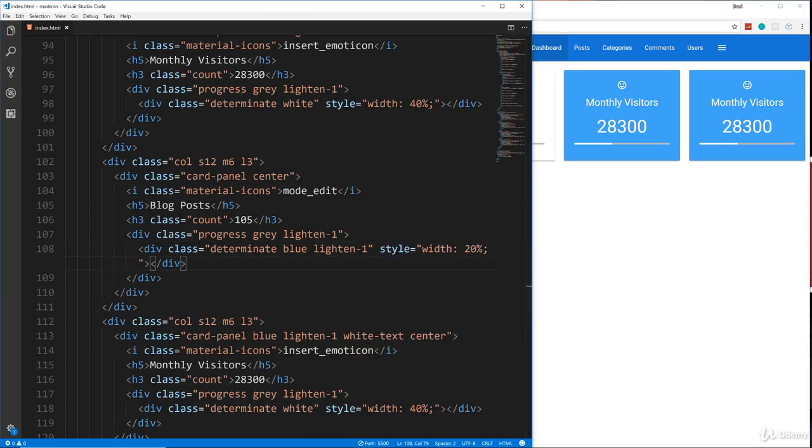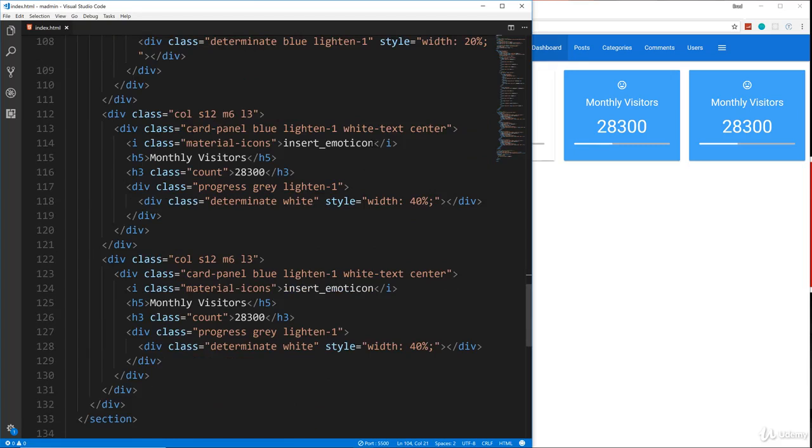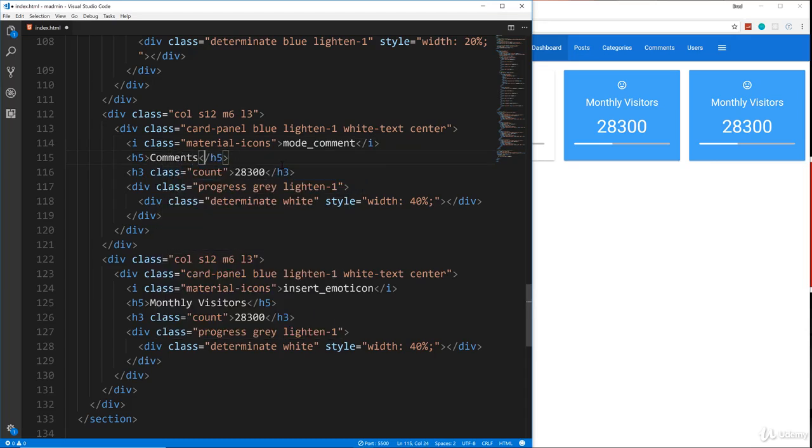So the next one is going to be the comments, and this one's going to be blue, so we can leave all those styles and stuff. We just want to change the content. The actual comment is going to be mode underscore comment, and then the text, we'll change that to comments. Let's change the number to 1200, and then we'll leave the width at 40%. That's fine. So if I save that, there we go.